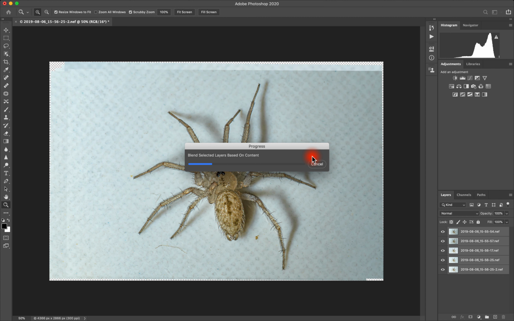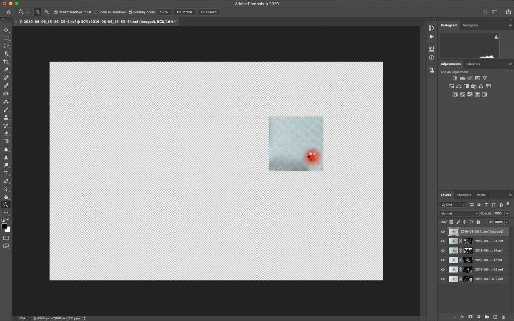So it will try and get the best focused areas from all images, create layer masks for all of those, and then combine the result into a final image. Once again, depending on your image sizes and number of images, it can take a while. In some cases, you might want to go in and edit the masks manually, and that can happen, especially with wildlife.